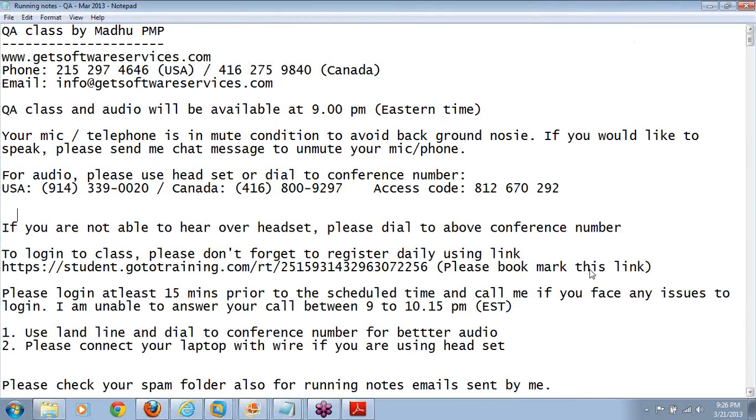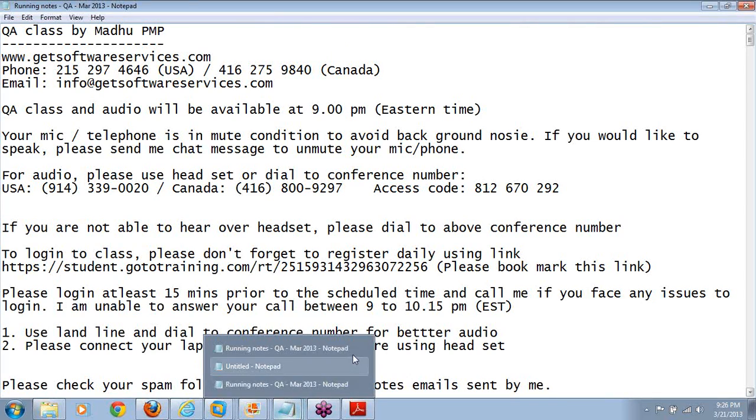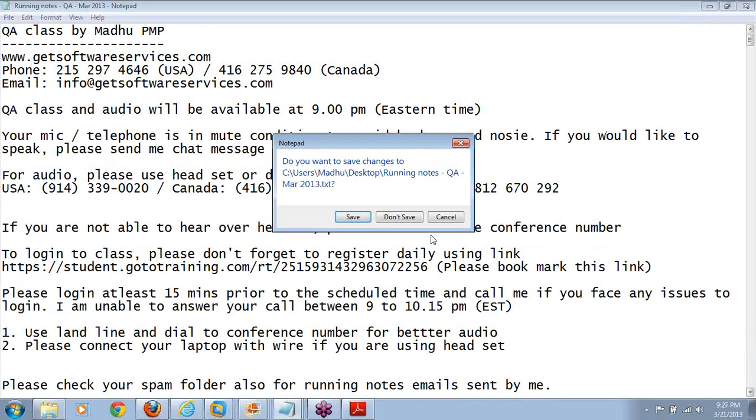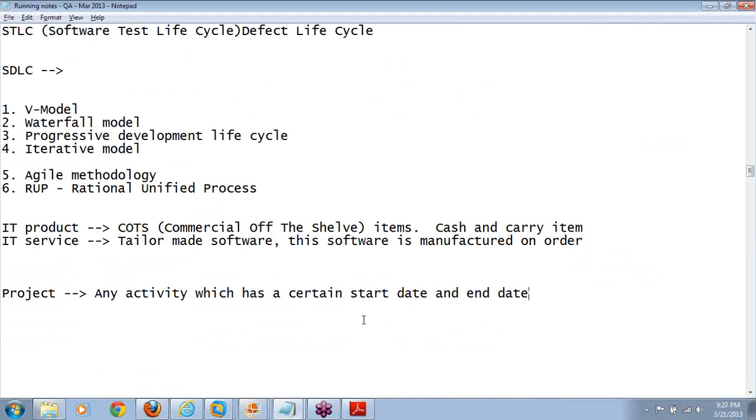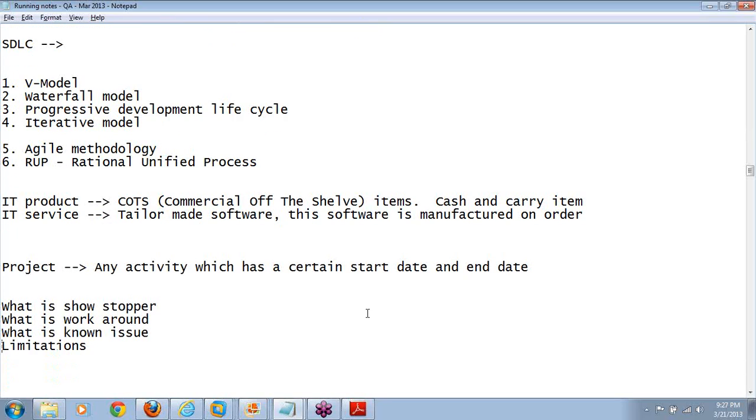Let me explain what is meant by showstopper. What is a showstopper? What is a workaround? What is a known issue? These kinds of words you will hear in everyday software testing life. What is meant by limitation? Okay, let us see some examples. What is meant by showstopper?